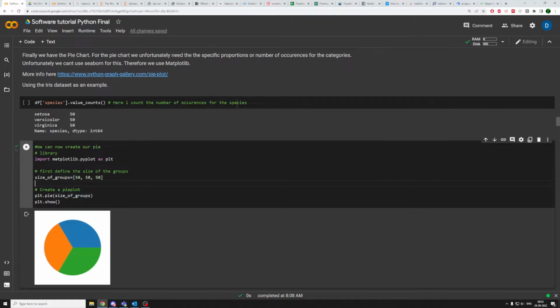And then you can create the pie plot using plt, which is the package here, and then pie, and then here you specify how big the different chunks should be. And then you can show the graph or the pie chart using plt show.